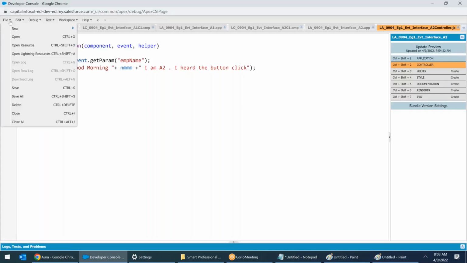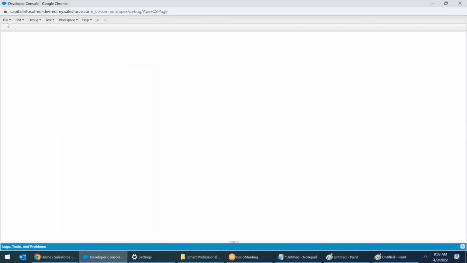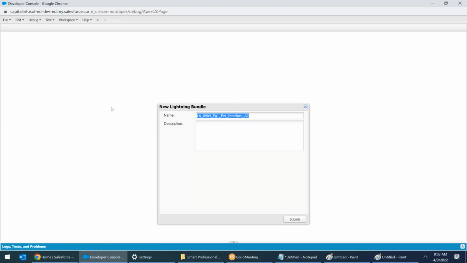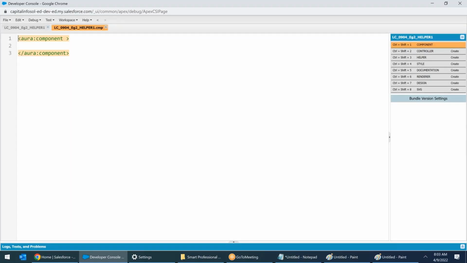Let me close this one. Close all. File, new, Lightning component. Let me create lc underscore 0904 example2 underscore helper1. I create a component. Let me show you what I'm creating.